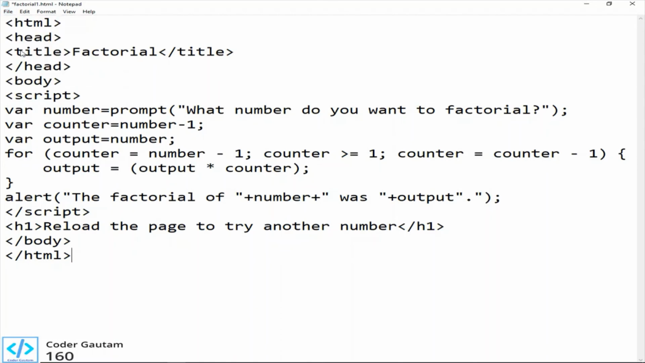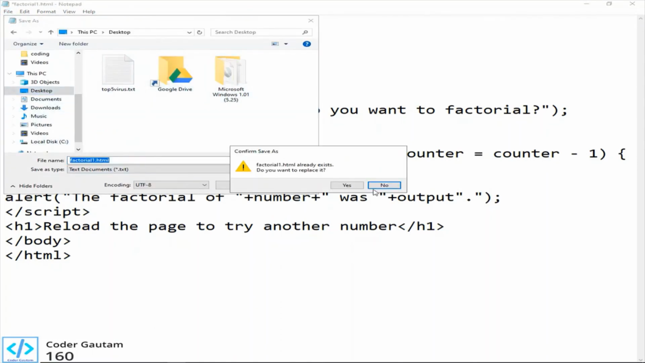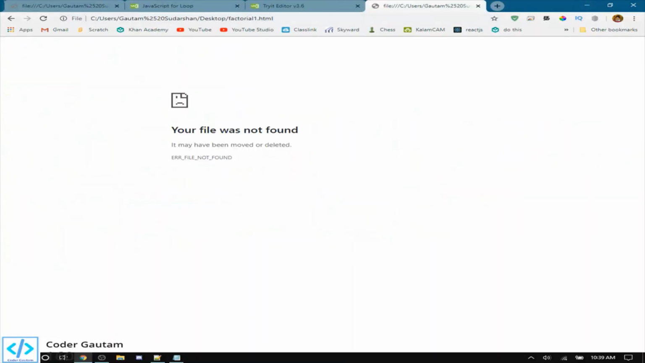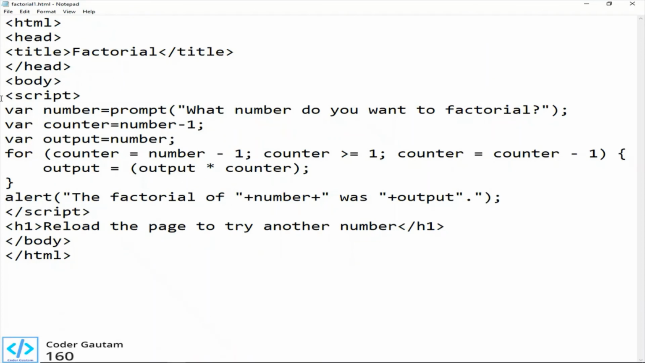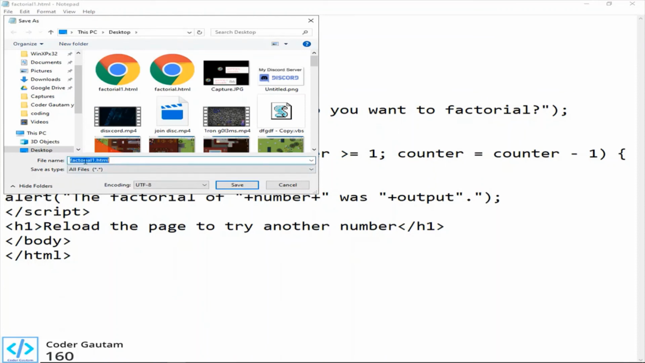So let's save it. Then I'm just going to call it Factorial1.html. Make sure that when you're saving it, I got to mention this, make sure you save it to all files, and make sure you have .html at the end.